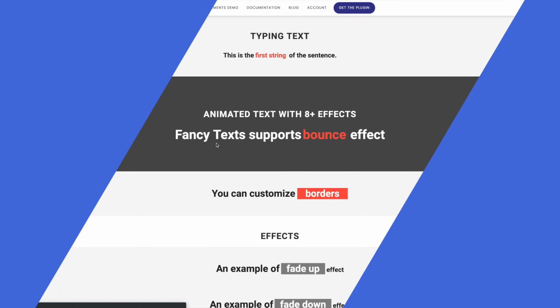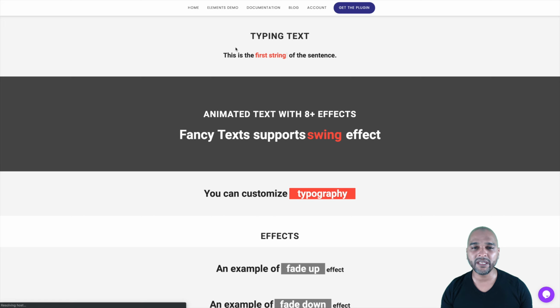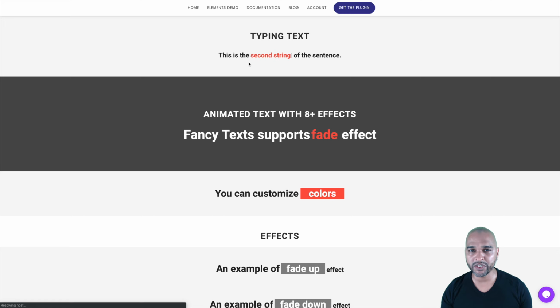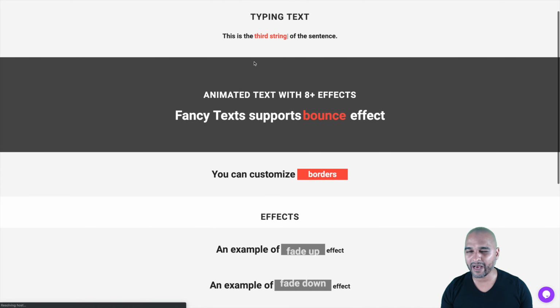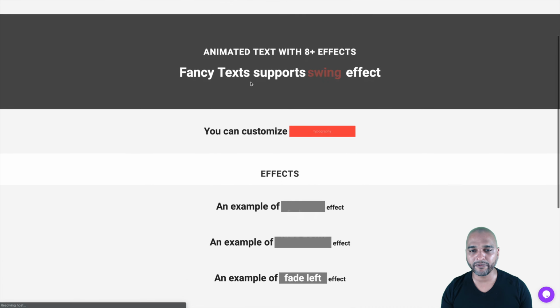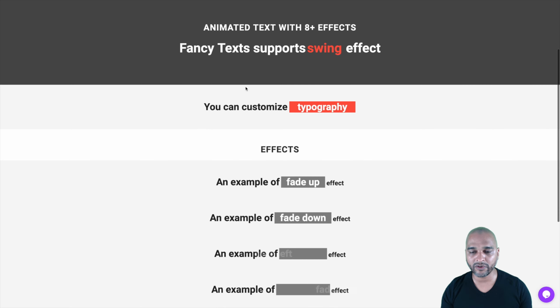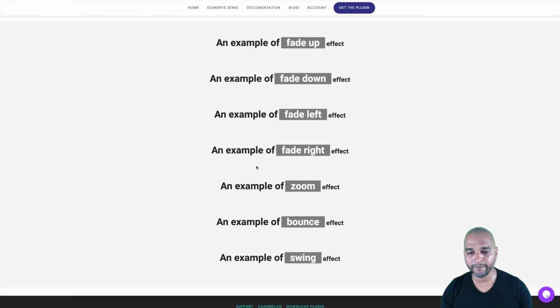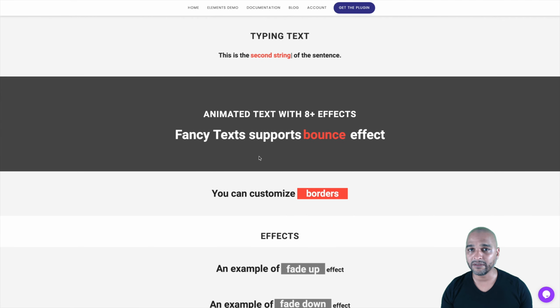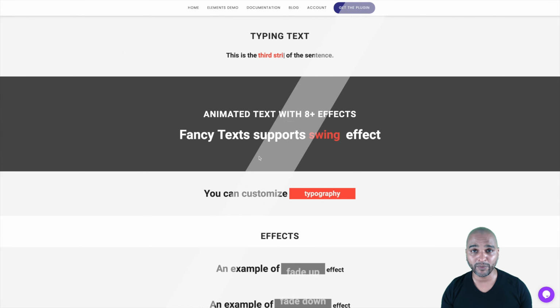Next, let's take a look at the fancy text widget. So there's already a kind of similar widget within Elementor Pro. So yeah, right out of the bat, I don't really see the point of using that one over Elementor Pro, but they have a bunch of different effects here. So definitely a nice to have in your toolbox.